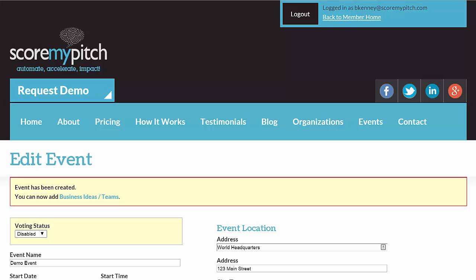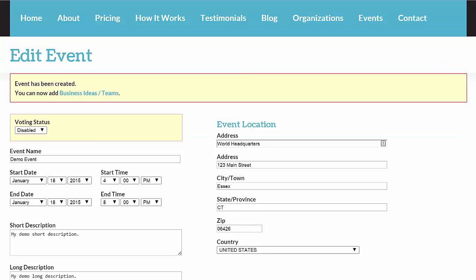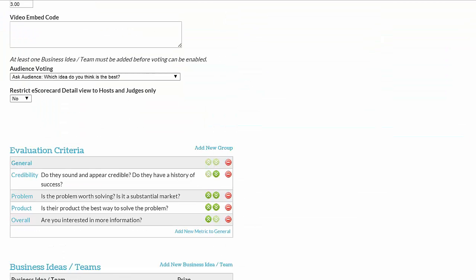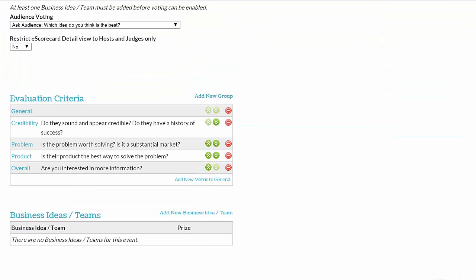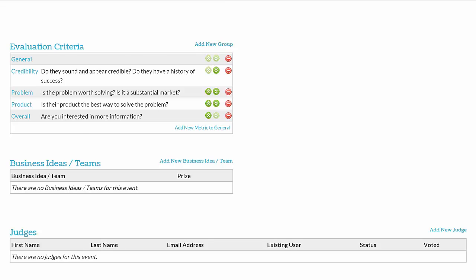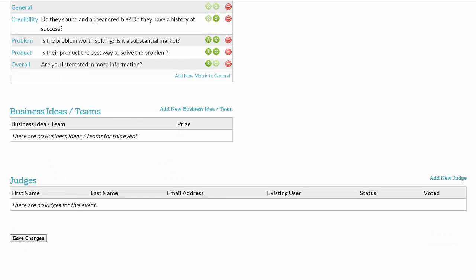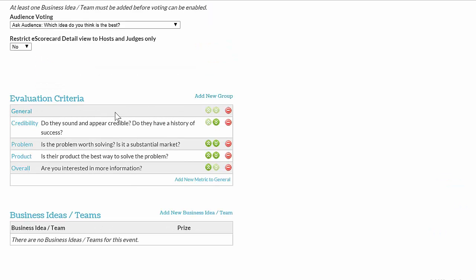And what this did was brought us back to that same information, but you'll see now we actually have a whole variety of new options here. We have some pre-made criteria that are already in. We can now add our teams and our judges, and of course save changes. So we can do everything from manipulate the criteria in any way we want.